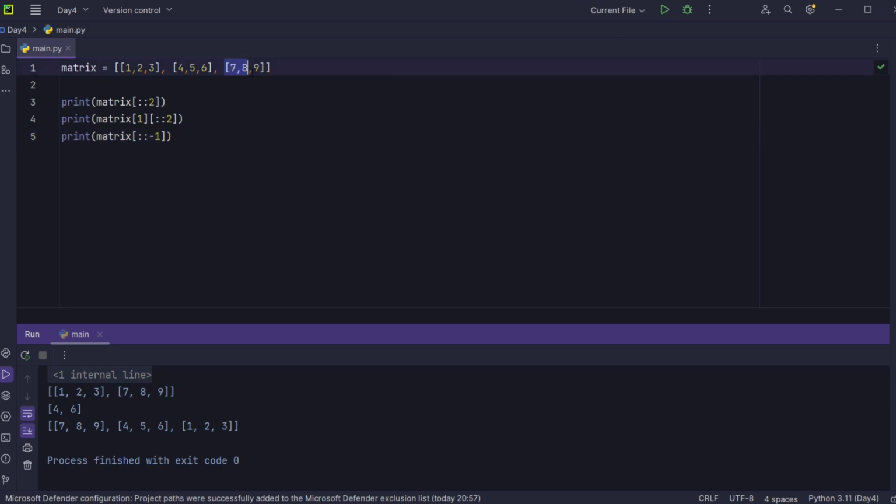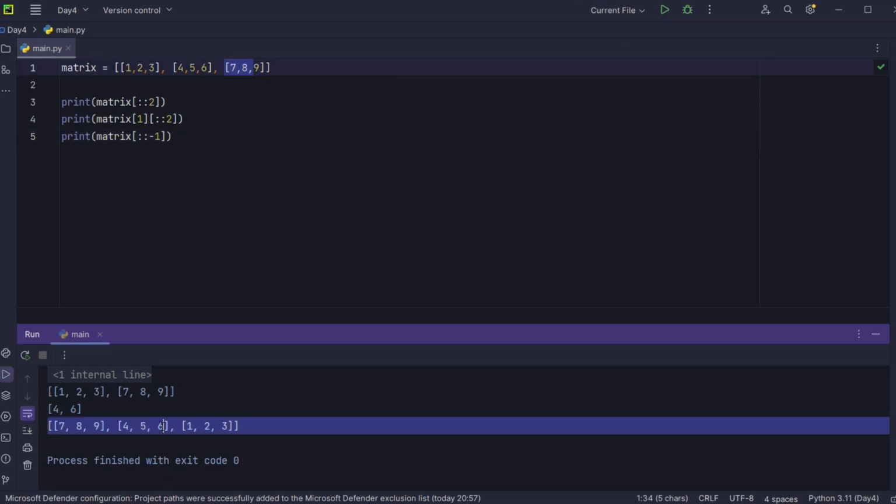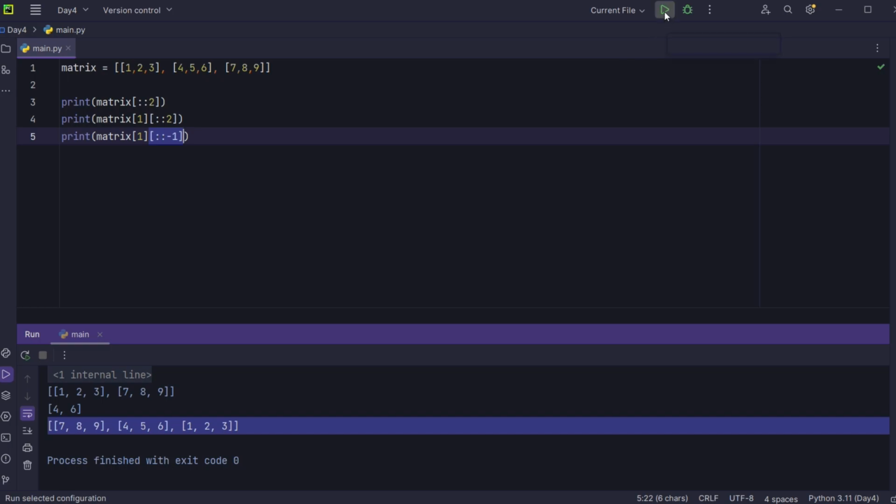So we'll have 7, 8, 9 first, then 4, 5, 6, then 1, 2, 3. And if we add 1 within a square bracket, then it will first access the second element of the list, and then it will reverse the second element of the list. So it will print 6, 5, 4.